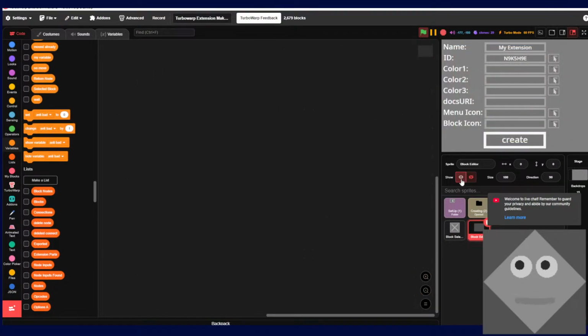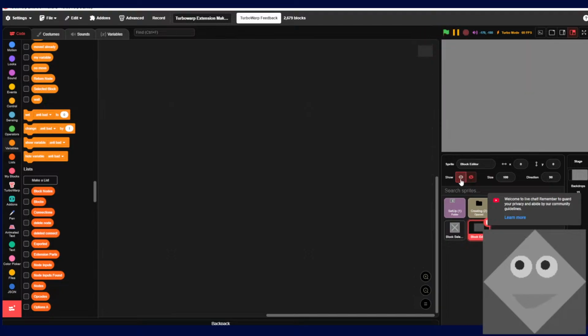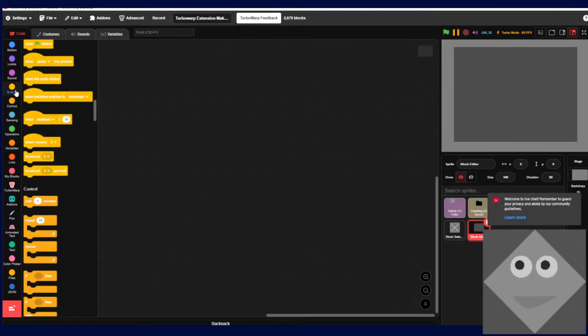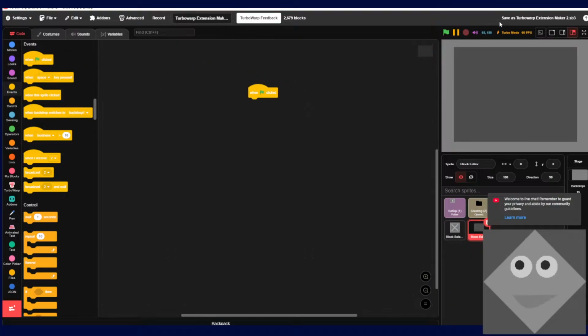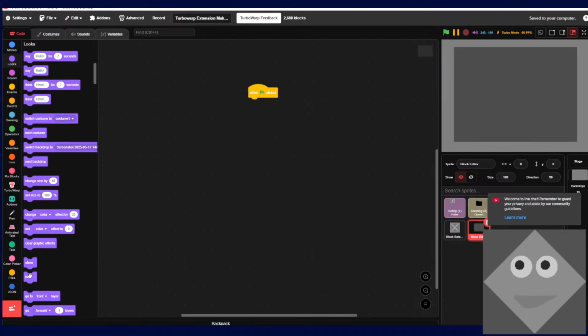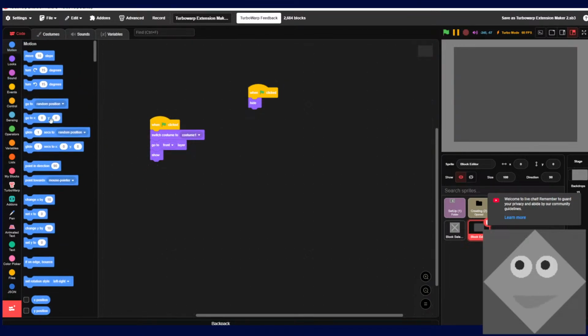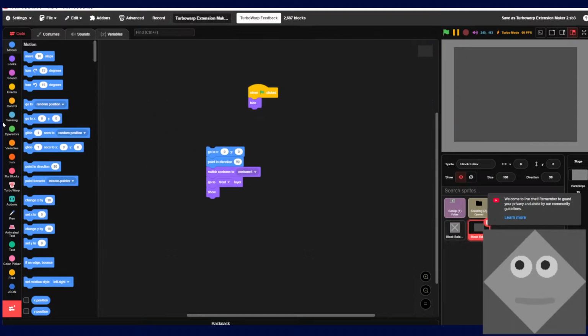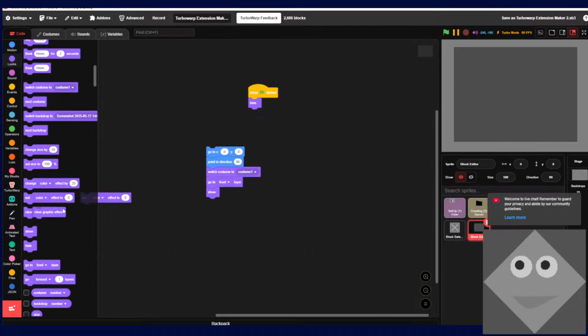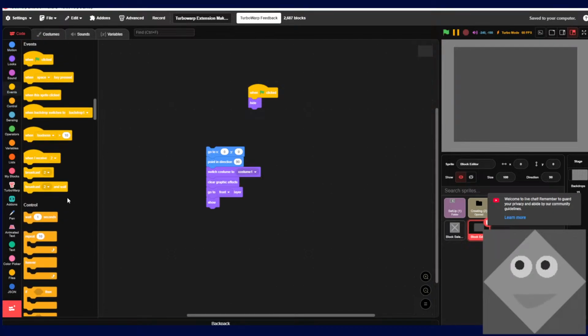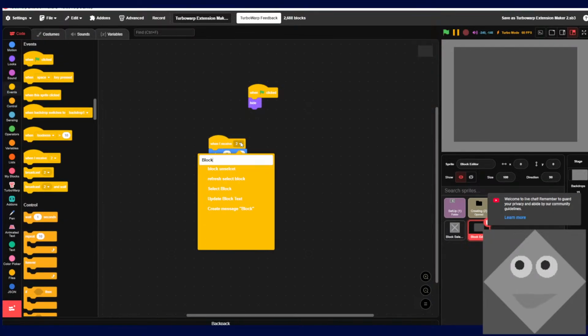I'm gonna just work on the block editor or something like just editor thing. So first it's gonna hide. When it shows, it's gonna reset everything. It's gonna go down. Also clear graphical effects. And now I'll make a new message, call it block editor.